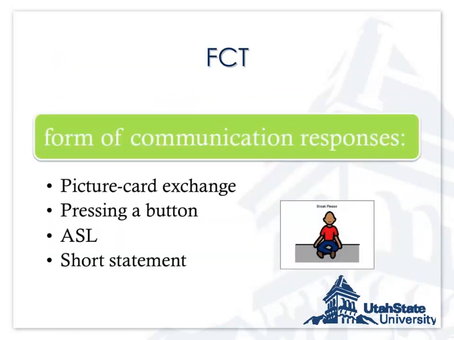Several forms of communication responses can be taught, depending on the individual's repertoire. Types of responses range from picture card exchanges to pressing a button on a device or using ASL or a short statement.